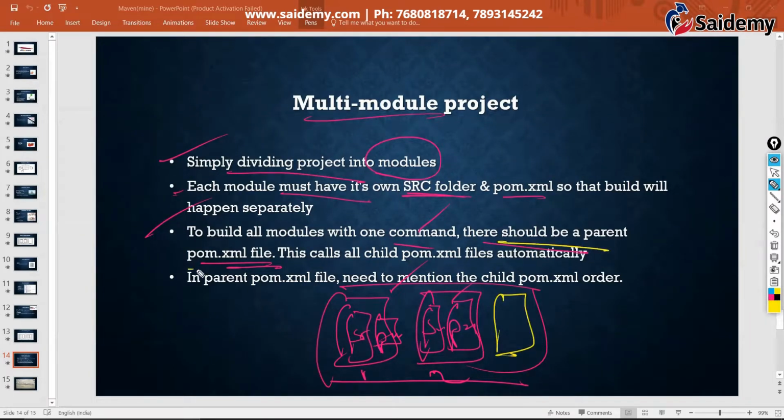There should be a parent pom.xml file. In that, developers keep all these modules' information one by one in sequence order. So when you build this big project, these small modules will be built automatically in the sequence order that you mention in the parent pom.xml file. Simple, guys.